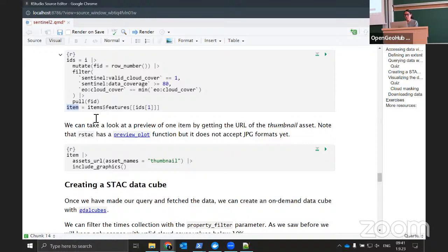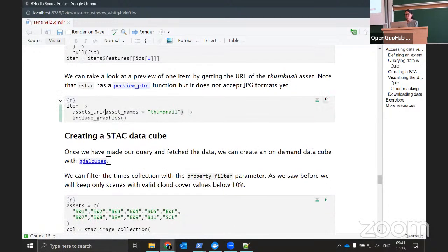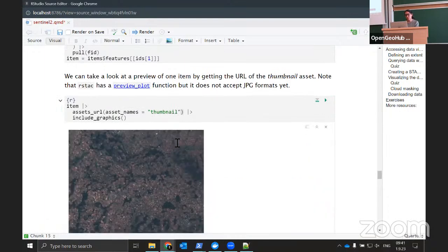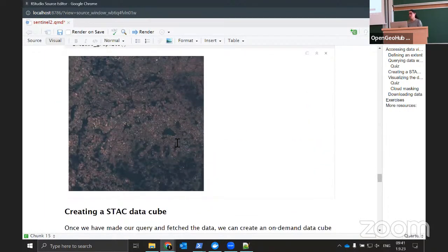So now I save this on item, and then again, I can take a look at the URL with this thumbnail, and I can take a look at how this scene looks. So far, so good. That's basically what you can do with Python and what you can do with R in terms of searching and querying this STAC index catalog for whatever you need to do.